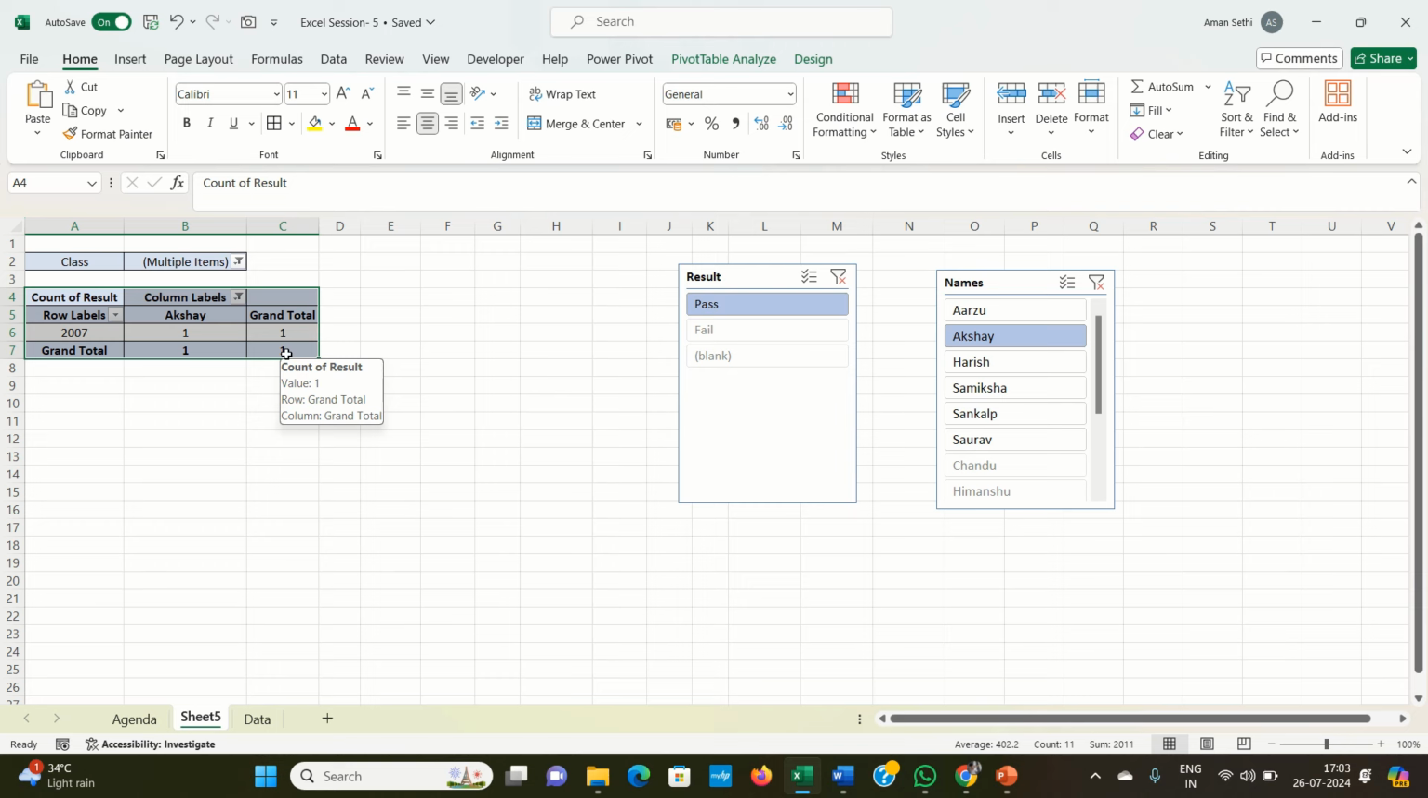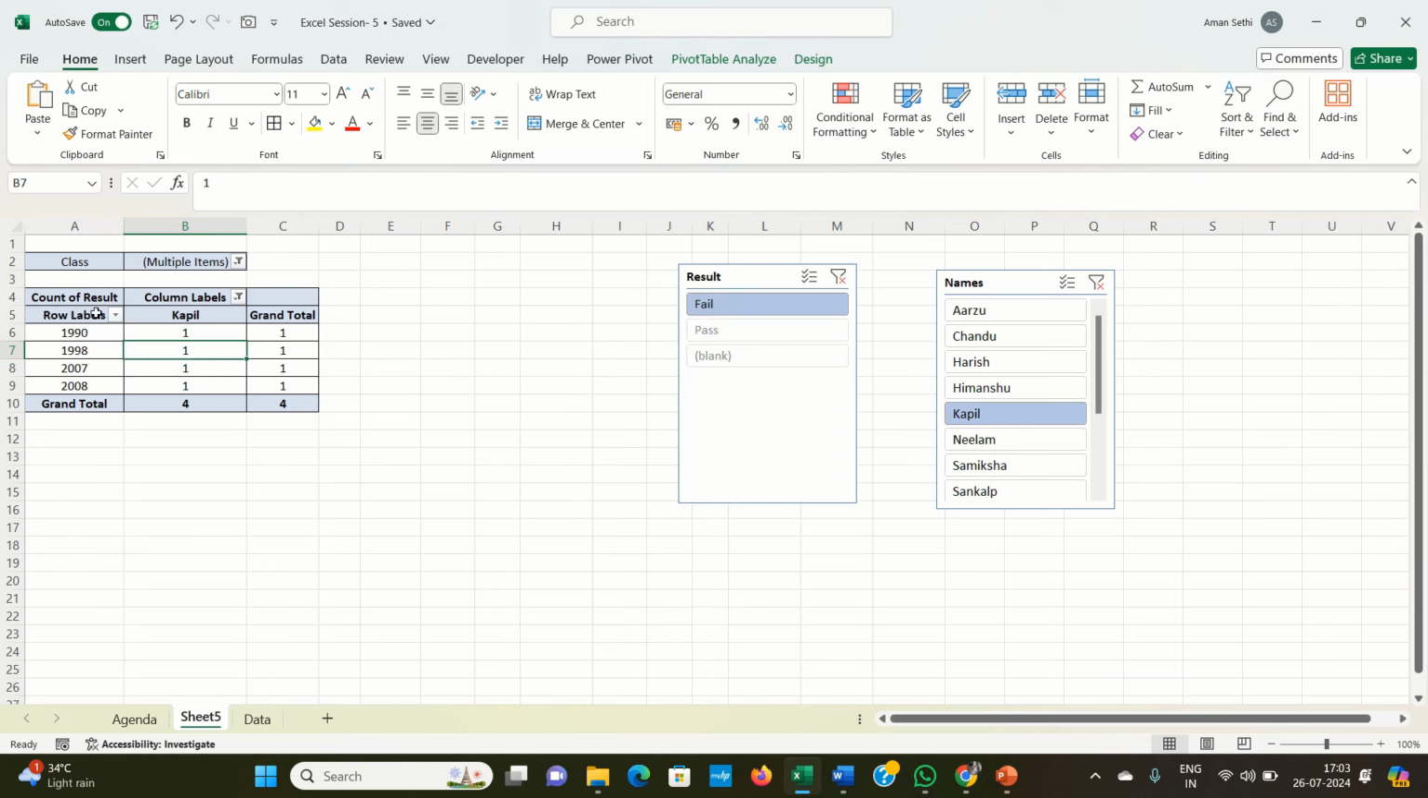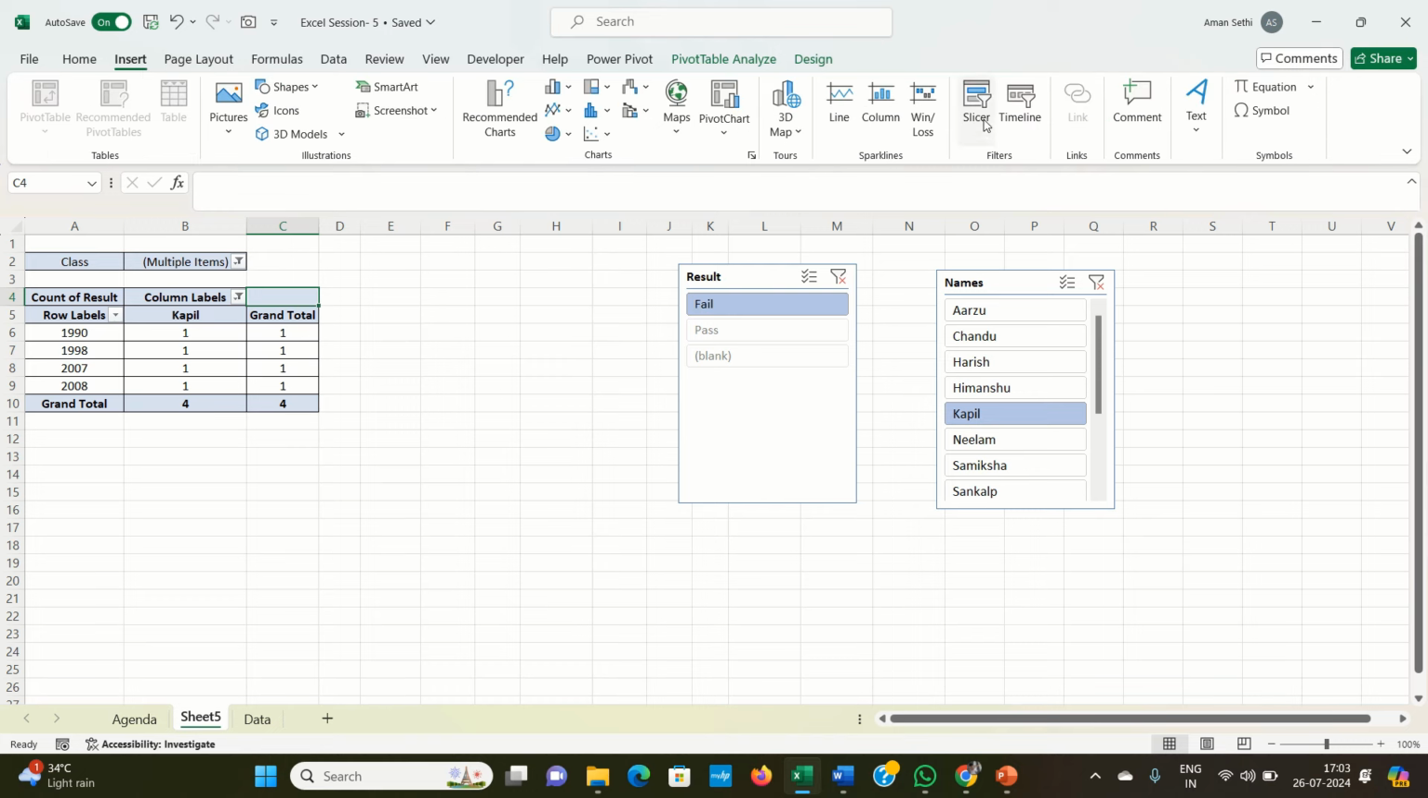For example, let's say we need to see the failed data for only Kapil. So we are here with the data that Kapil failed in 1990 once, he failed in 1998 once, and so forth. So this way we can fast forward the filtering process. The agenda of putting the slicers is written here as well. If you see here, it says slicer makes it faster and easier to filter tables, pivot charts, and query functions.